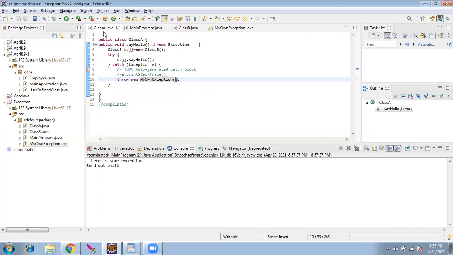Before, one is try and catch. This one is try, catch, and throw. If I don't give throw, I will not tell the other person that there is an error. I will handle it myself. That's all.